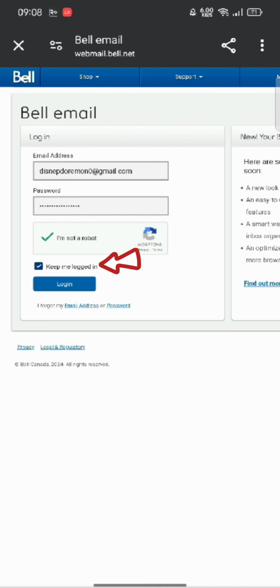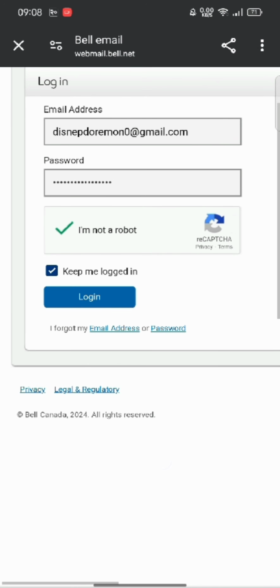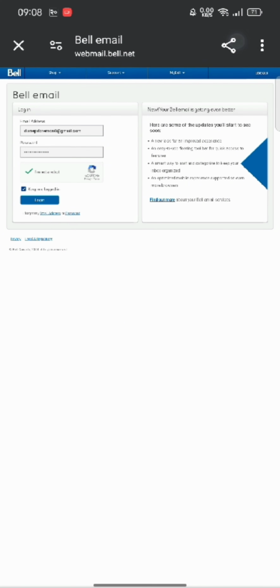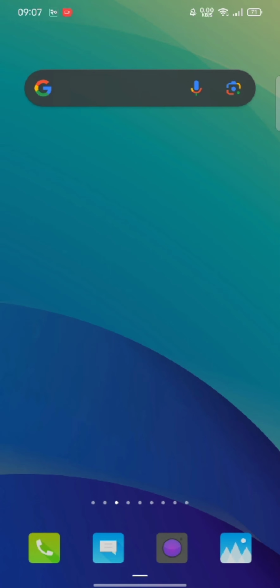Tick mark on the box that says Keep me logged in in case you want your ID to be remembered next time you log in. In case you don't remember your email address or password, click on the link that says I forgot my email address or password. This is how you can log into your Bell Emails account quickly and easily in just a few steps.